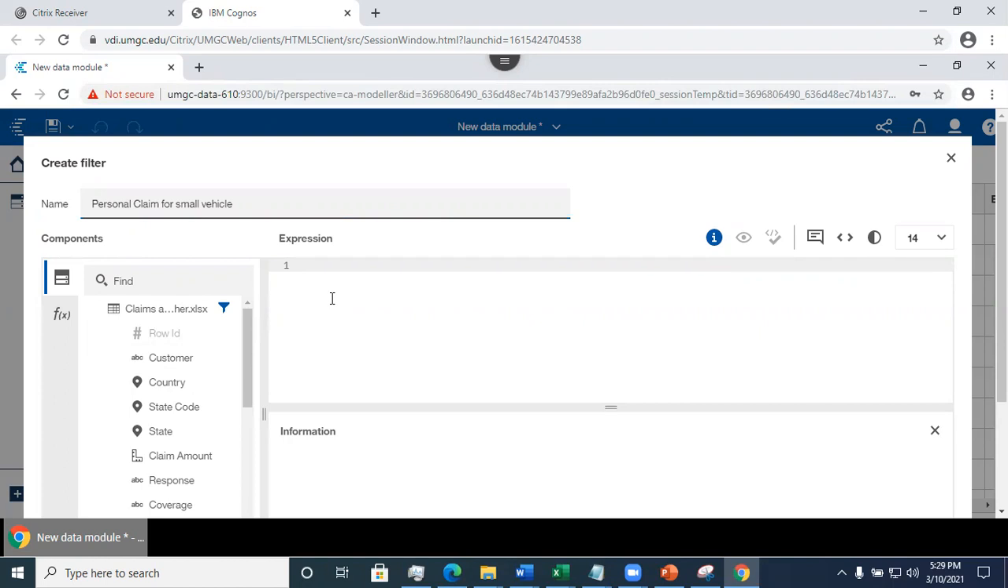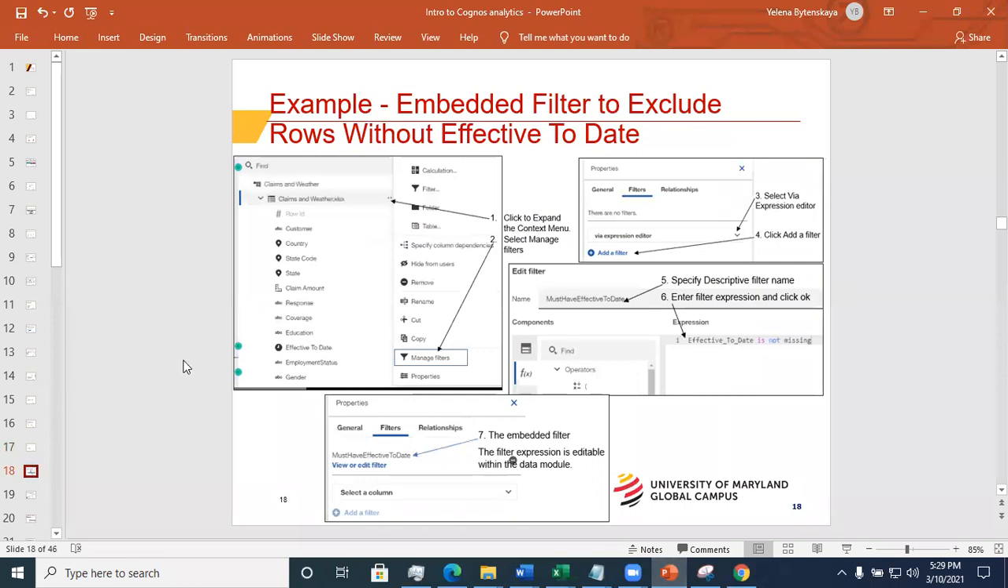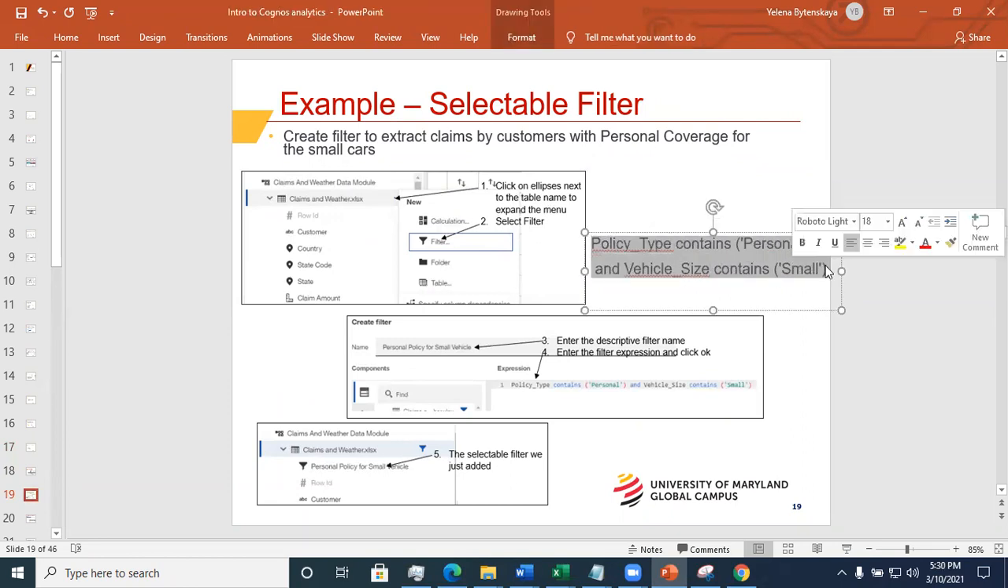So suppose that I want a selectable filter to be able to look at the car's small vehicle size, right? And I want to look at the personal claim. Just suppose that this is something that I'm going to be looking at frequently in my analysis, right? So what I did was here, I spelled it out for you. These are the steps for the embedded filter, and these are the steps for the selectable filter. Oh, it's personal coverage for the small vehicle, right? So let me go ahead. That's another way to add conditions.